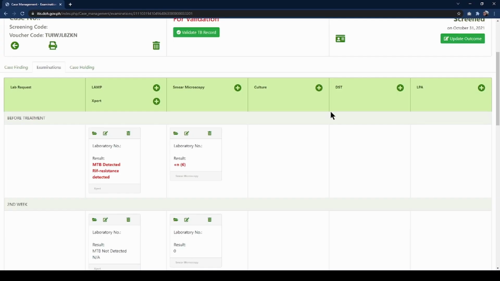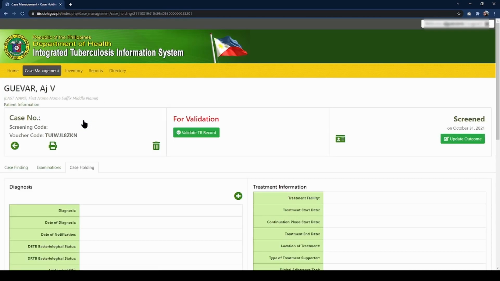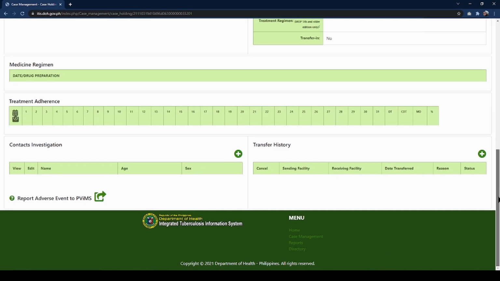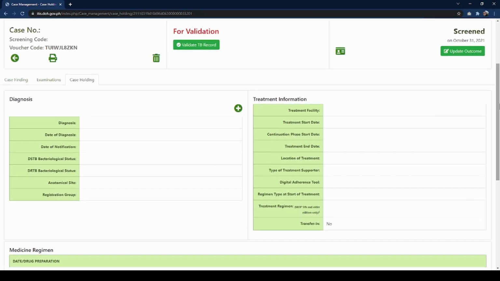This is the final tutorial in encoding a TB case, so follow the steps carefully. To proceed, we will now point our mouse to the Caseholding tab or menu and left-click. We will be redirected to the tables inside the Caseholding form. We have a few tables to encode. First will be the diagnosis table, followed by the treatment information table, then the treatment adherence table, and the last two tables, contacts investigation and the transfer history.